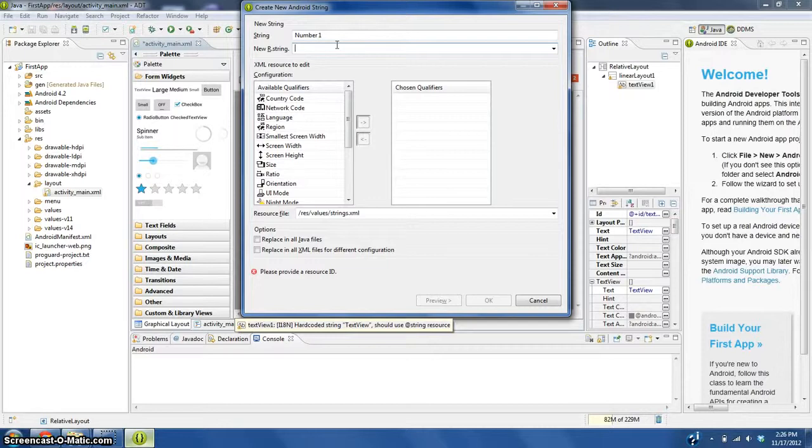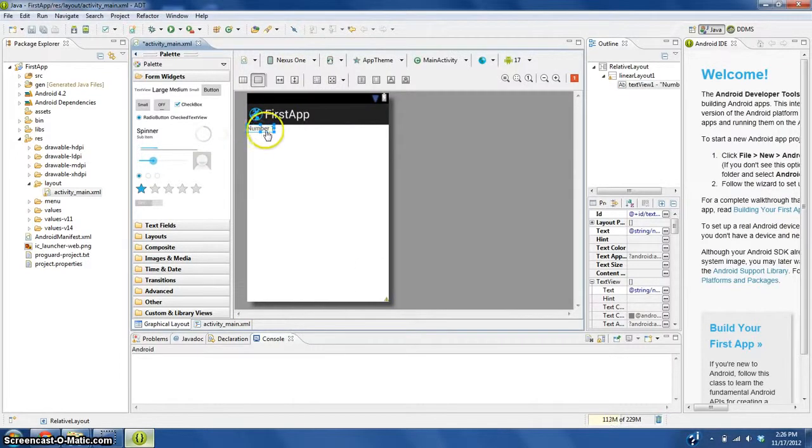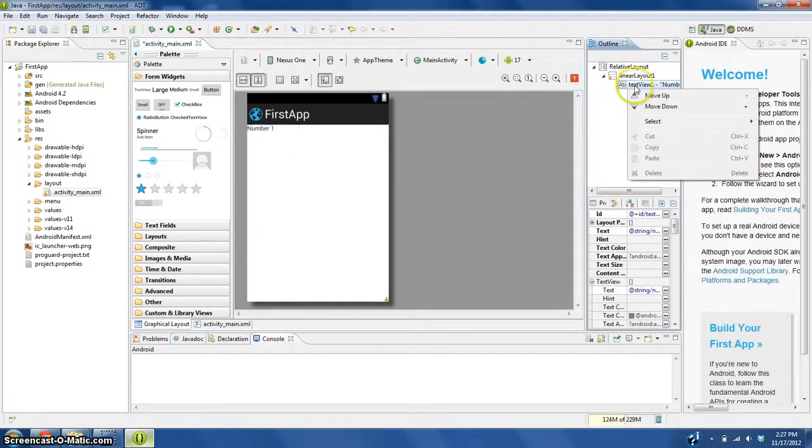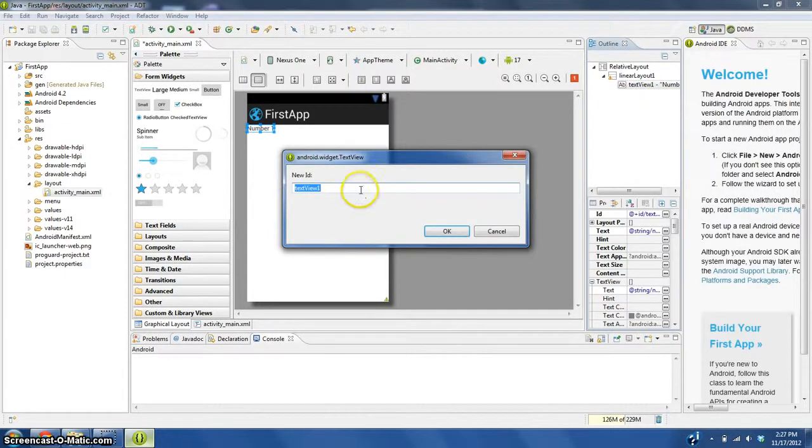Now this will have an ID, so that way we can ID it later, of num1. Click OK, and you're good. Click on num1, click OK, and it should update to say number 1. There we go. Now, what we're going to do is assign an ID to this text view. We're just going to call this the same as the string ID that we just made, which is num1.